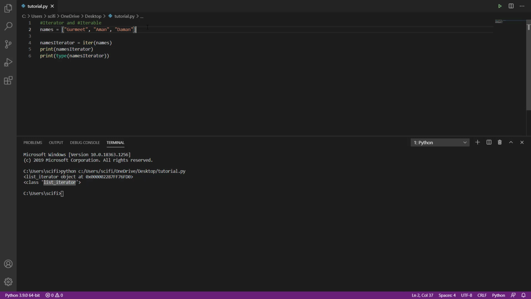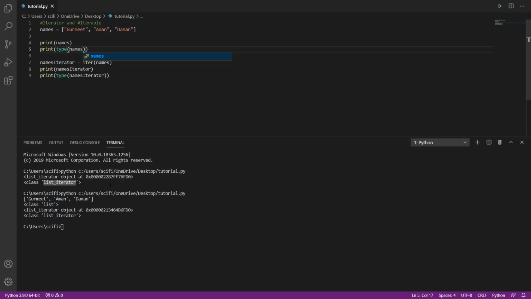Let me just do it like this. So here I'm printing the list names and then checking the type of it. You see this is the list, its type is list as it belongs to class list, but when we use the iter function on it, it becomes a list iterator and its class is list iterator. So list is an iterable object while list_iterator is the iterator for that iterable object. I hope it gives you clarity on what is an iterator and what is an iterable object.